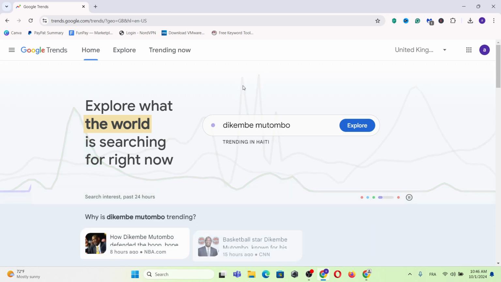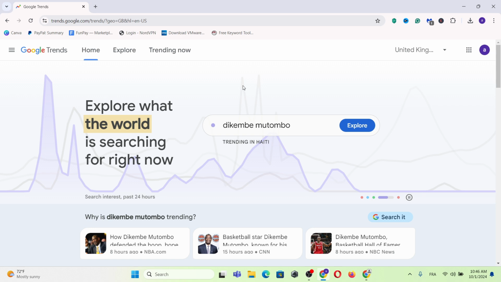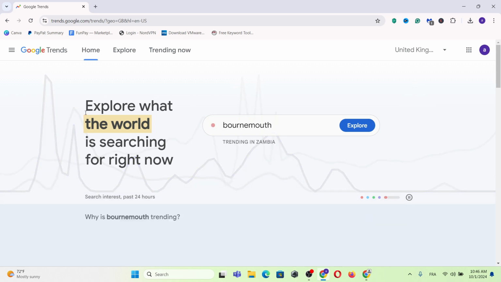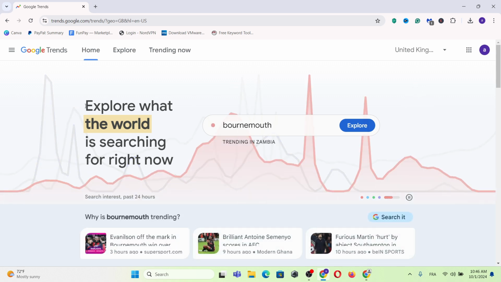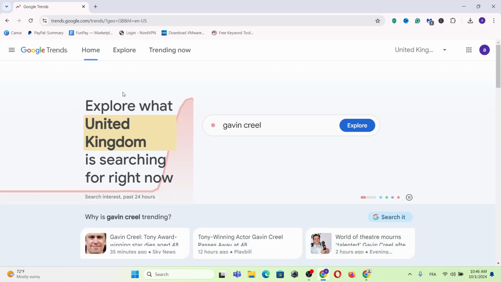And also you can compare between the keywords, okay? So also there are many keyword tools like vidIQ and TubeBuddy, but Google Trends is a good one also. So how can you use it?